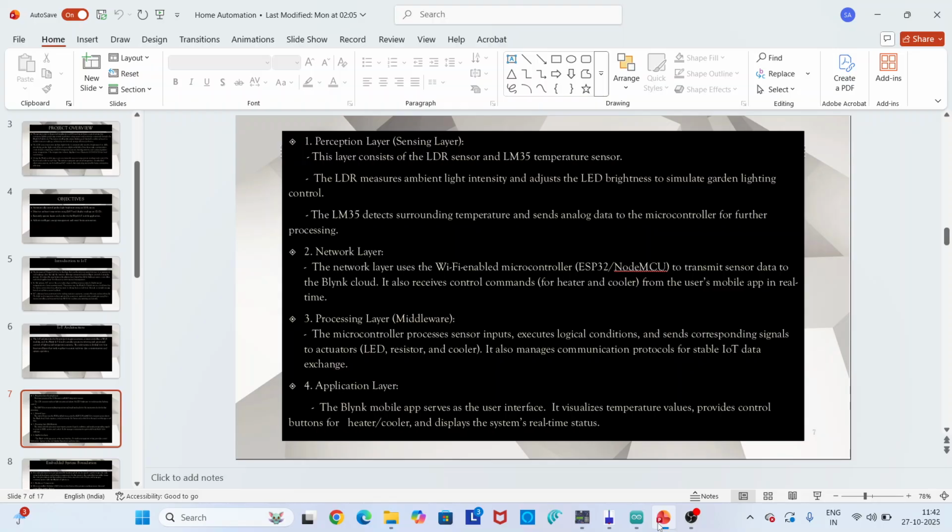Next, application layer. The Blink mobile app serves as the user interface. It visualizes temperature values, provides control buttons for heater or cooler, and displays the system's real-time status.